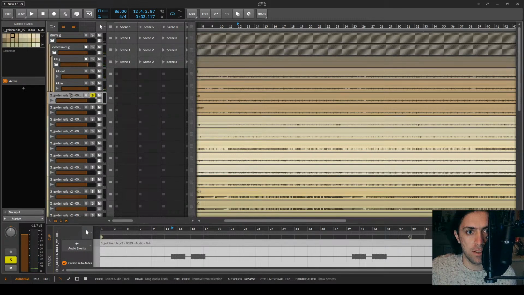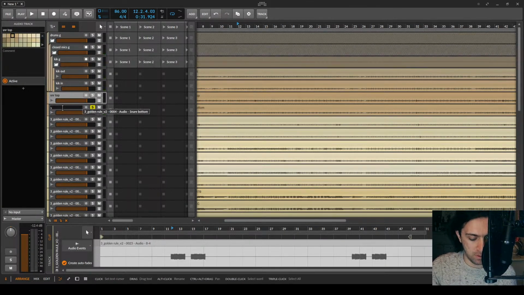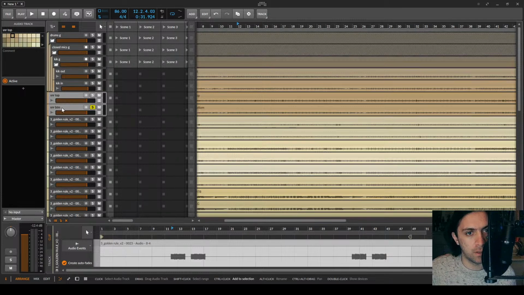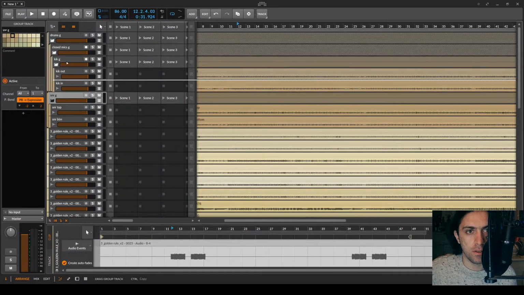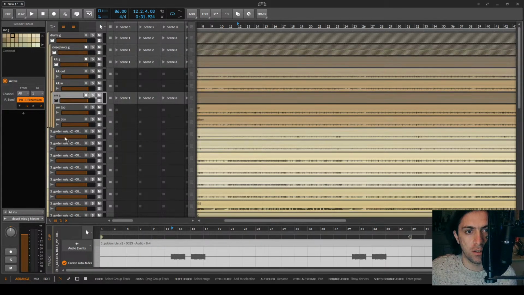Okay, this is definitely a snare top. What do we have here? This must be snare bottom. So now I can group these as well and make a snare group. And the snare group belongs into closed mics G.